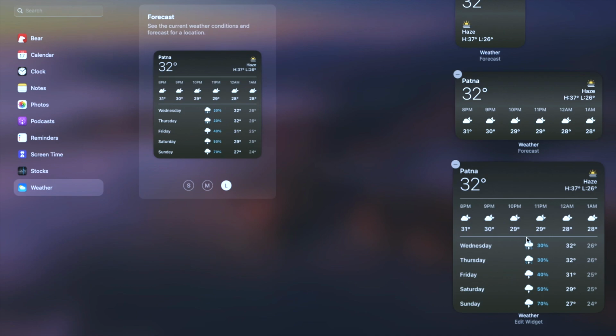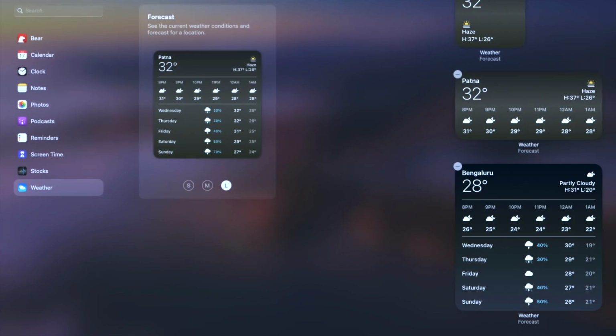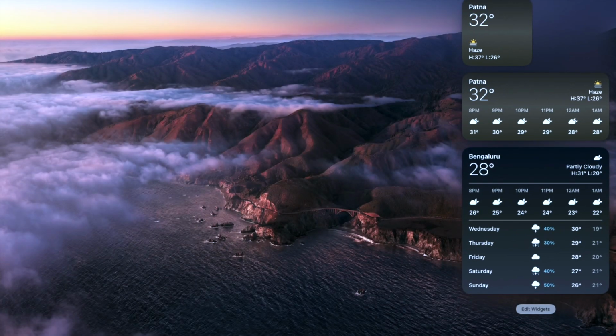And in the weather widgets, you have to update your location. So you click on it and then click on whatever it says the location is in blue. And then type your location. After you're done, just click done over here.